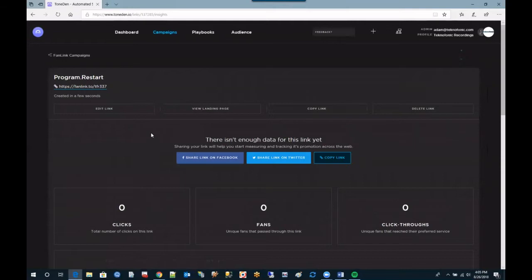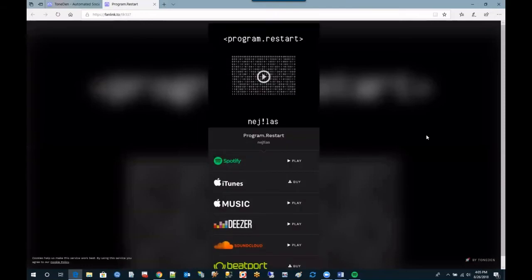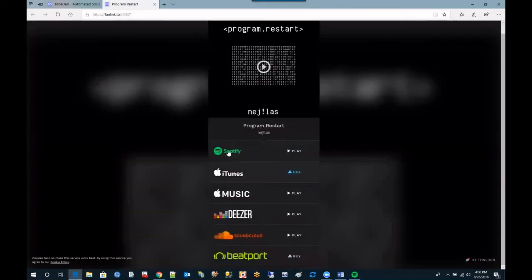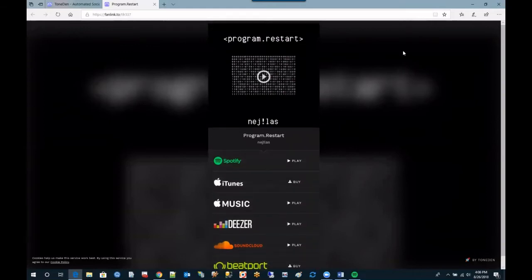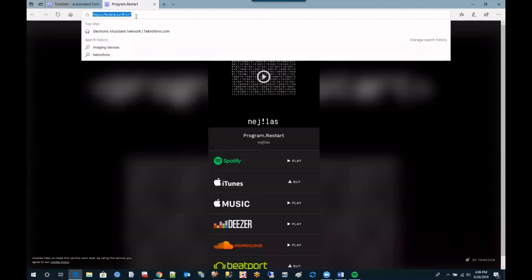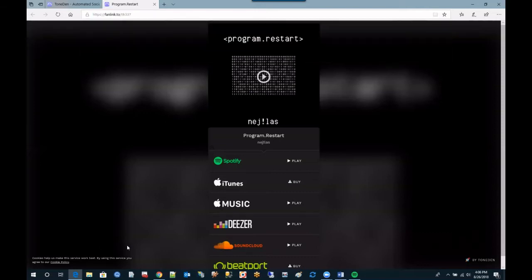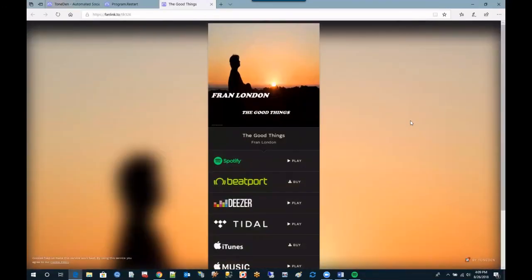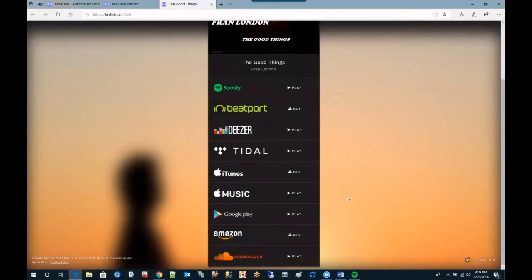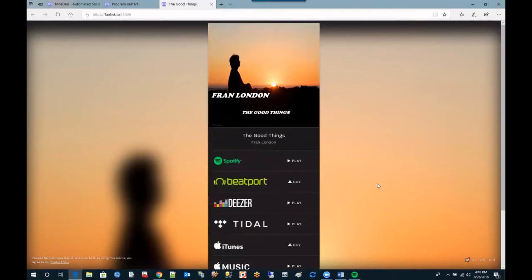Everything looks good. So you can go and view the landing page. And that's what it looks like. So basically Spotify comes up first, iTunes, Apple Music, and the ones that I have set up here. So it's really nice looking. And again, it's just one link you can send to your fans. Super helpful. The layout is super nice and has it all listed there for you with all the links.